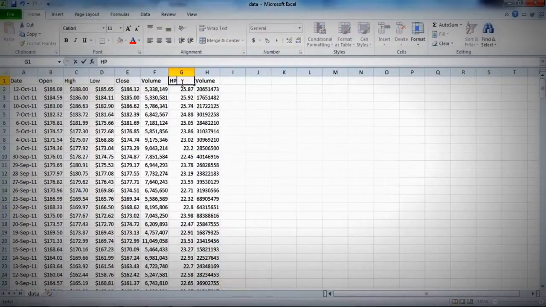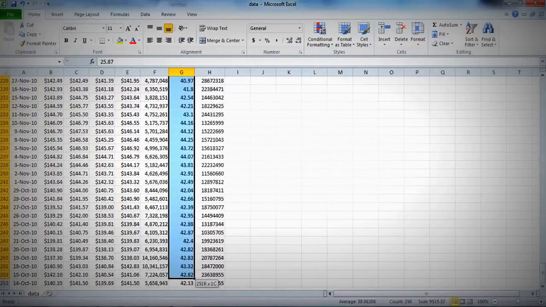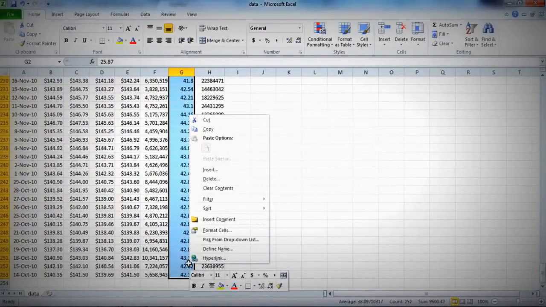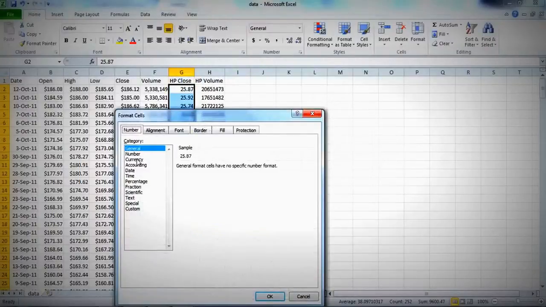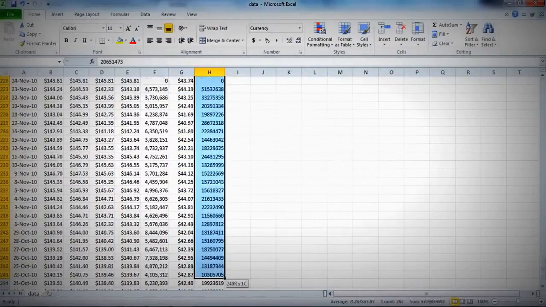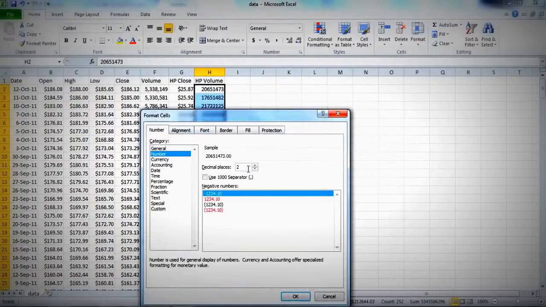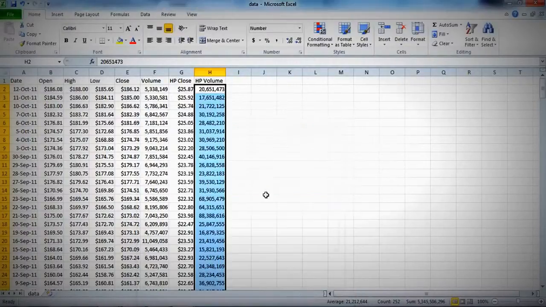Now we're going to rename these columns so that way they're easier to recognize. And so we're going to take HP volume and HP close. And now to fix the formatting one more time, we highlight the whole column, right click, go to Format, click on Currency, and for volume we highlight, right click, Format, click on Number, and drop the decimal places and add the commas for separators.